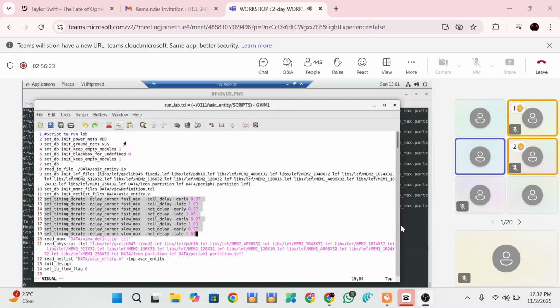Will the recording session be shared by mail, or how is it? I'll give all the last steps, all the things that we are going to share. I'll give the questions in the mail. The links will be shared.